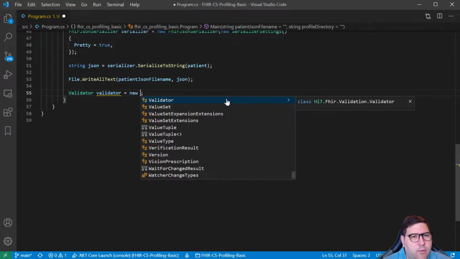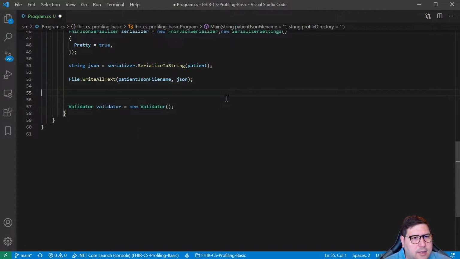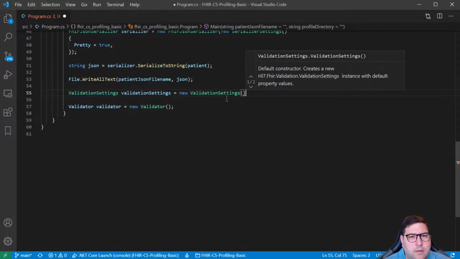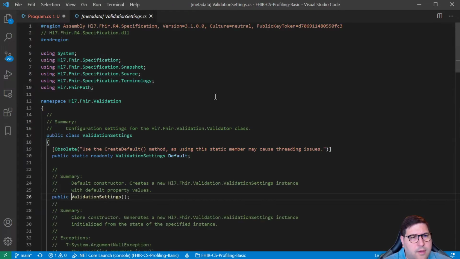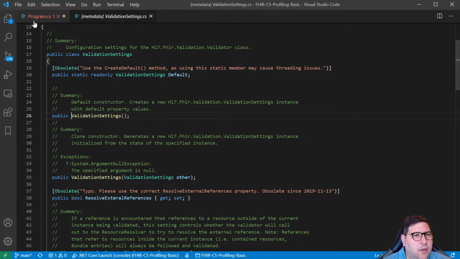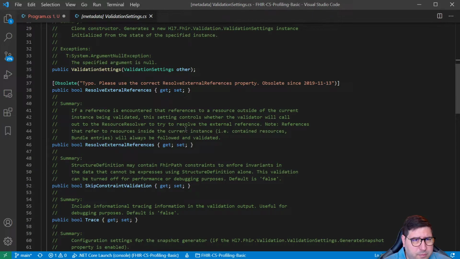So we're going to need to create one of these. And to create this, we need a validation settings. So let's see what's in the validation settings. And in validation settings, there's actually quite a few things. Can we F12 this? We can. Perfect. So again, you can just hit F12 to go through and see the definitions of things. And this is all very well documented, so we can see what's here.